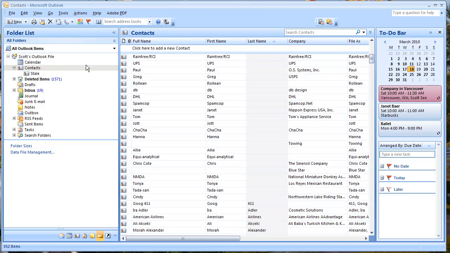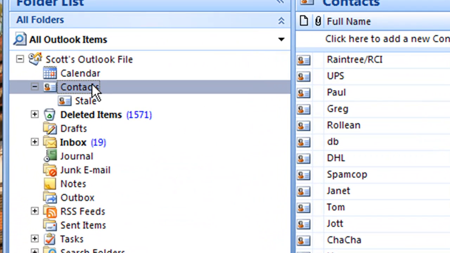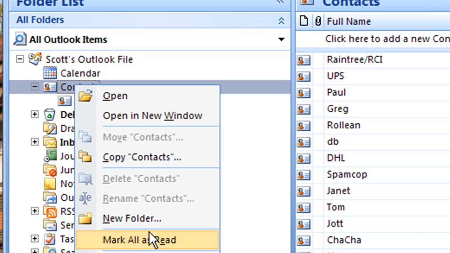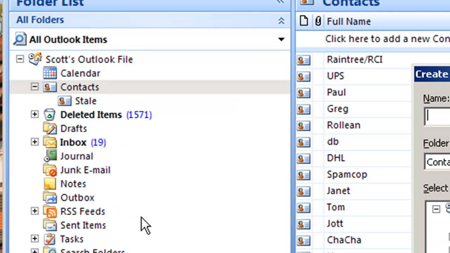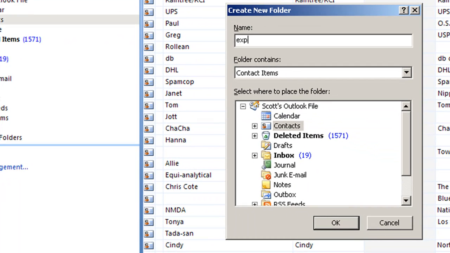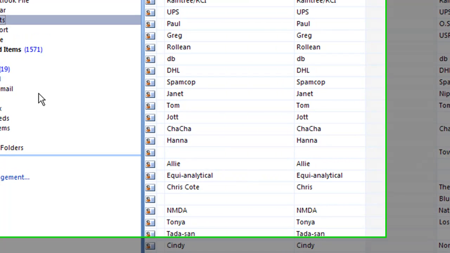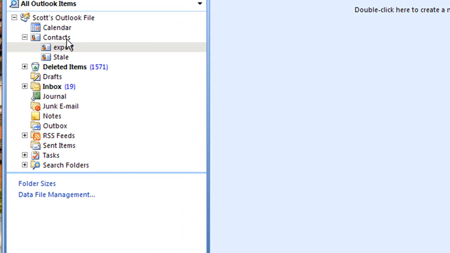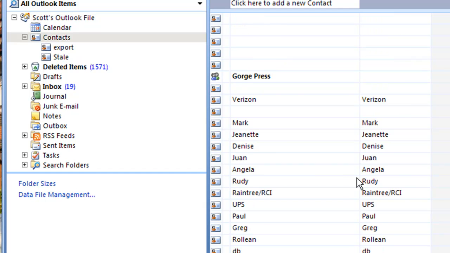First, you want to open up Outlook, go to your contacts folder. Now let's right-click on it and create new folder. I'm going to call this export for lack of a better term. Okay, go back to contacts.